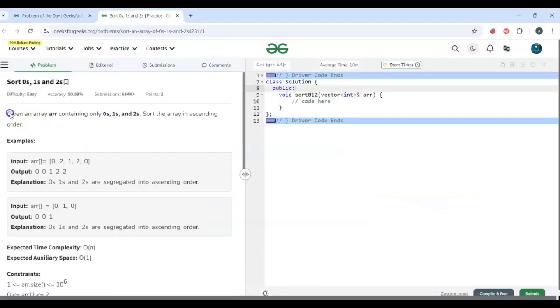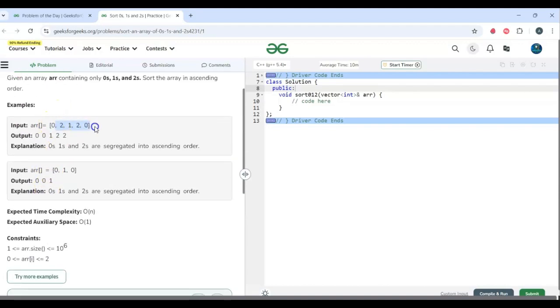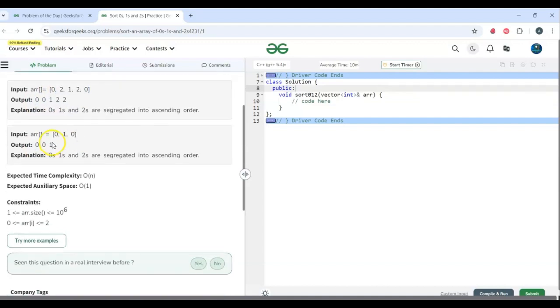Here the question says given an array containing only zeros, ones and twos, we need to sort the array in ascending order. Examples here would be 0, 2, 1, 2, 0, which will be sorted in the order zeros, ones and twos. And in this example 0, 1, 0, the output would be 0, 0, 1.